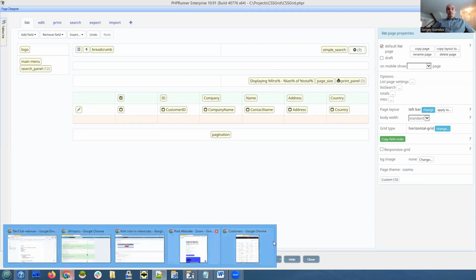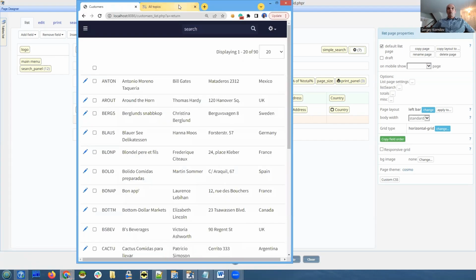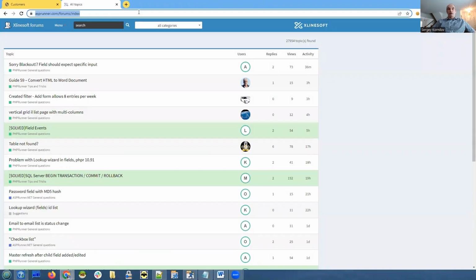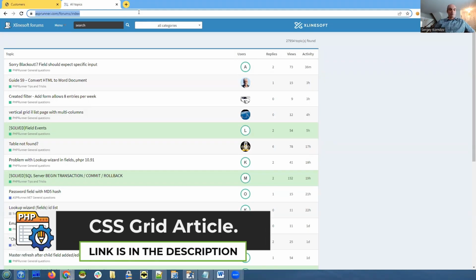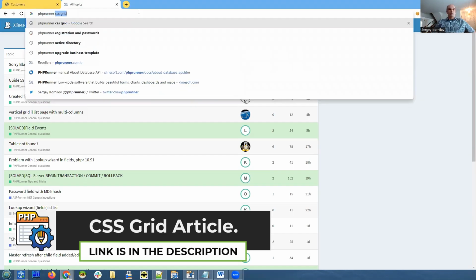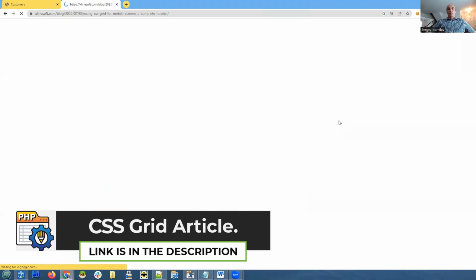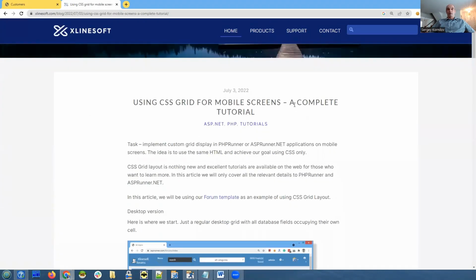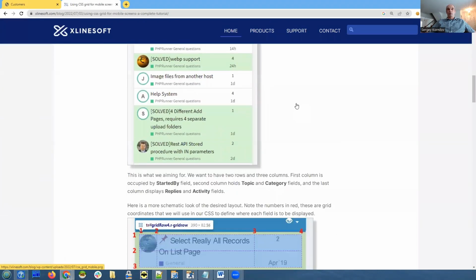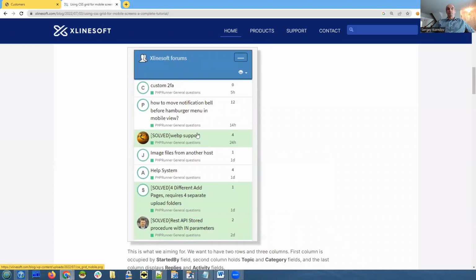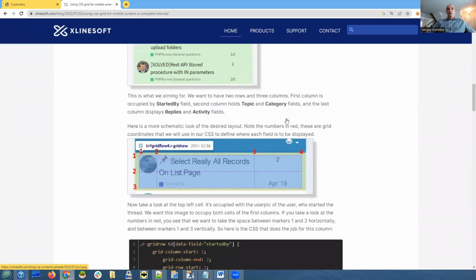What I'm going to show you is based on the article that we already have. I will put the link into the webinar notes. And the main idea of CSS grids is that it shows the same forums page. And take a look at this. This is how CSS grids work.